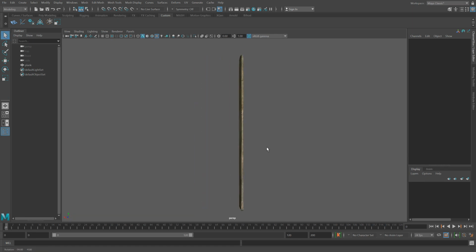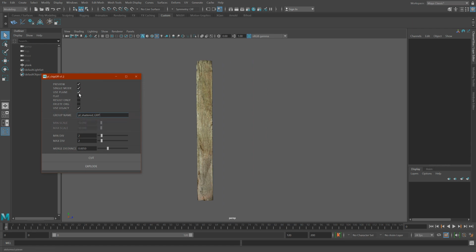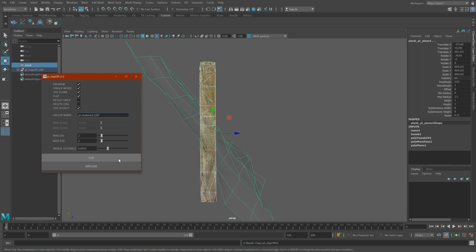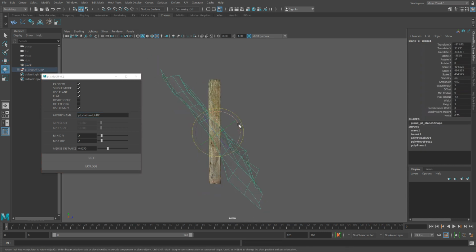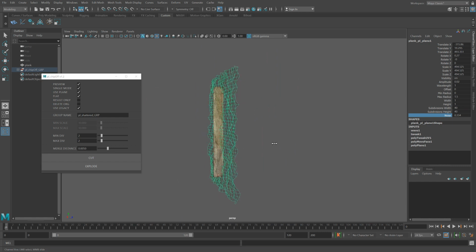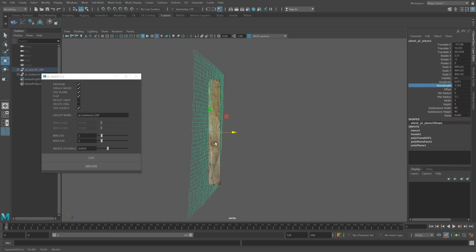Let's shatter a wood plank into pieces. Enable single mode, use plane and flat, select side points, click cut. Adjust some of the parameters, position, and cut. Let's cut more.